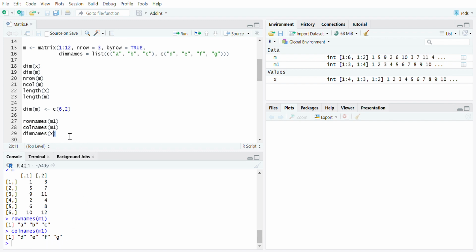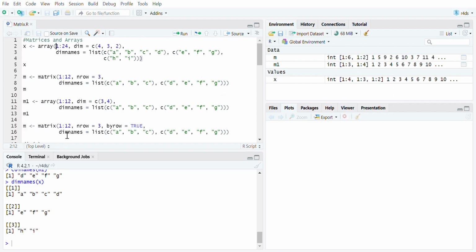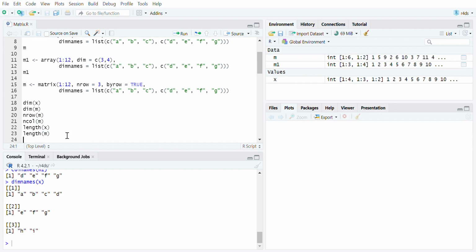Similarly, what will dimnames be displaying? It will display the dimension names of the array X, the labels of all the dimensions. The first dimension is A, B, C, D, the second dimension is E, F, G, and the third dimension is H and I. So this is how matrices and arrays are defined and how their features are listed down. Hope it's clear how to find the difference between array and matrix and how to use the syntax dimnames, nrow, byrow, etc. Thank you. Hope it is useful for you.